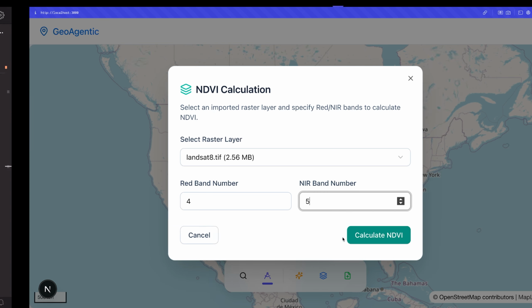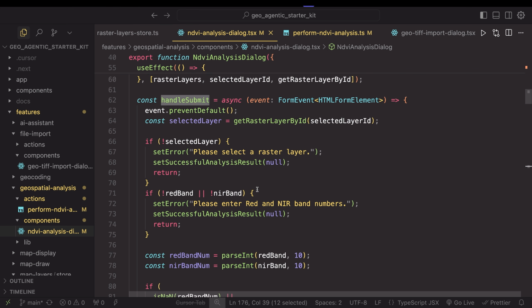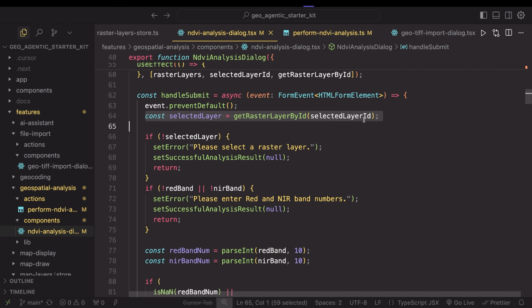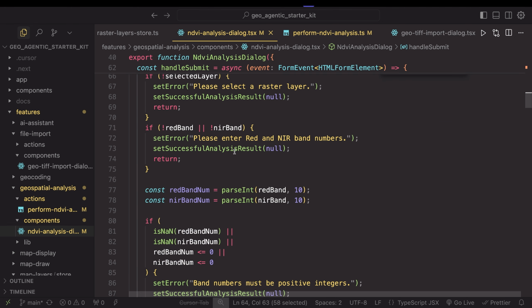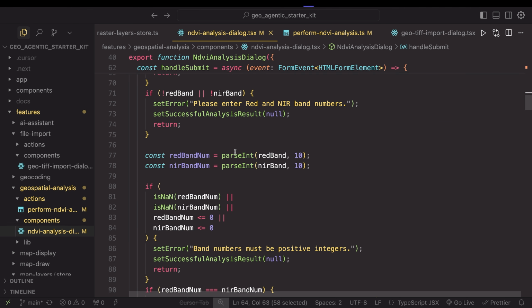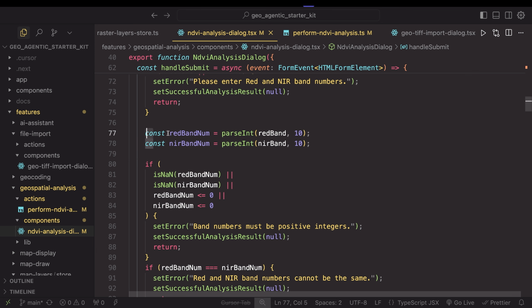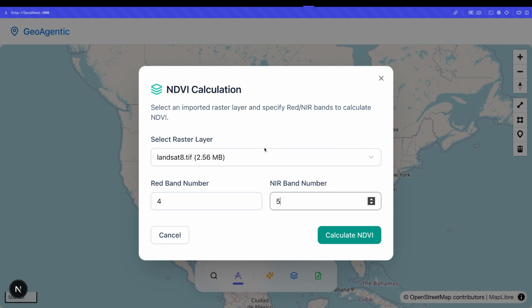It means that the image should be selected. The current image should be selected by its ID. We should get the red band number and the near infrared band number from what the user input there, which is this one and this one.